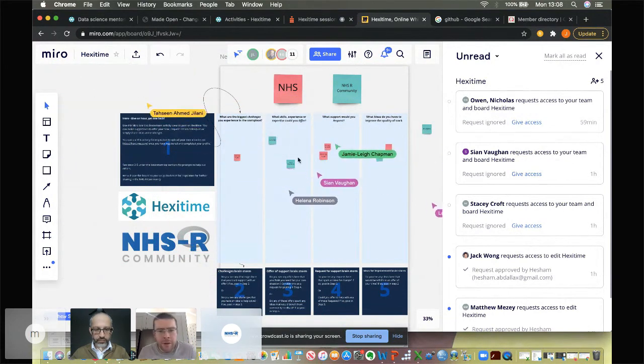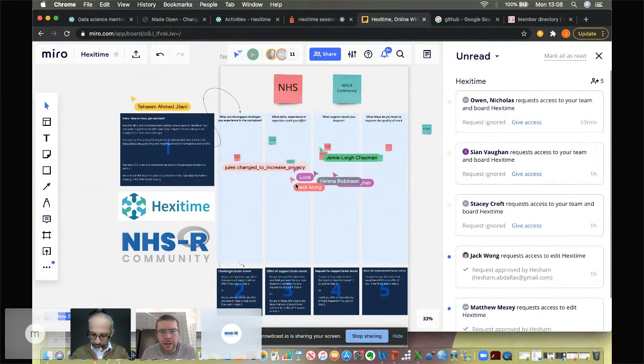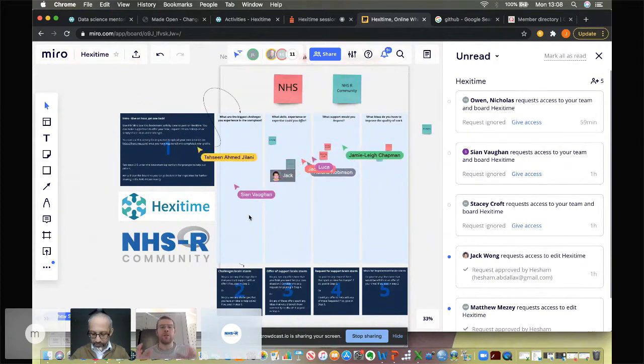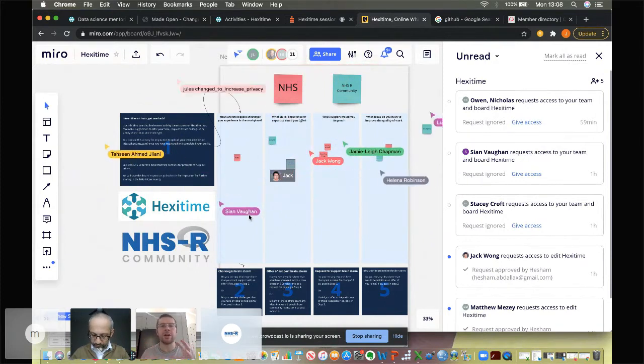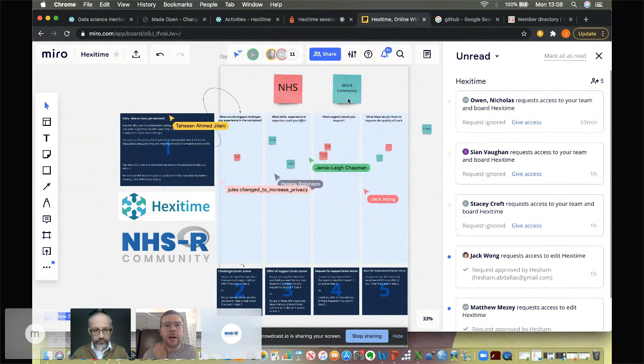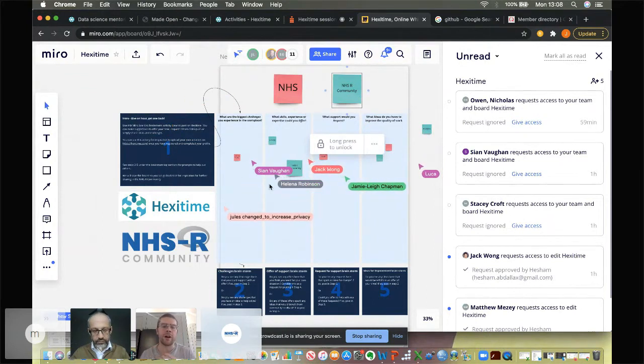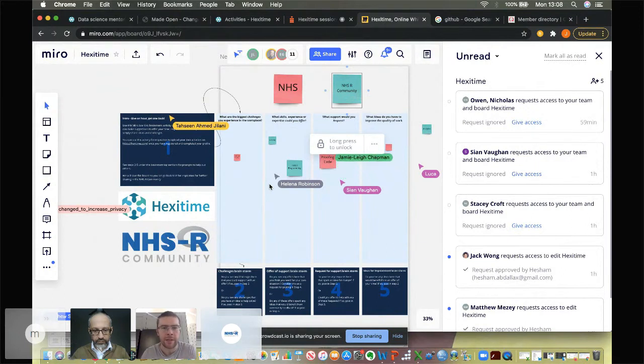I can see lots of you whirring around on the Miro board already, starting to navigate it. I'll just finish by saying, if you're offering time or engaging your time for the NHS-R community, try and color code it as a green post-it note. And if you think your time would be widely applicable to the wider NHS community, stick it in pink.